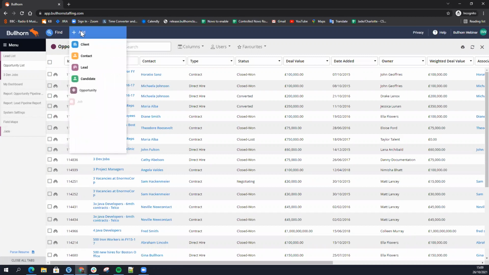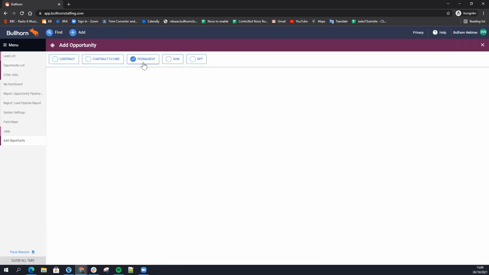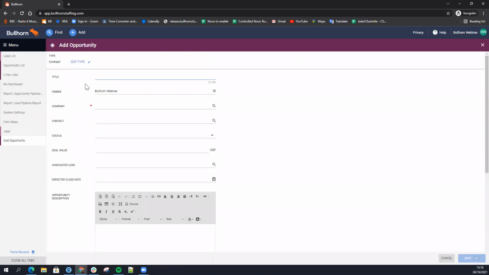So again, with an opportunity, you can add these like you would a lead. If I just go to opportunity here, you'll notice that we've got some different options at the top. This is very similar to adding a vacancy record or a placement record, where you have different employment types and the ability to have different fields show up for your different employment types. With your opportunities, you can have that as well. I'll come back to this in more detail in a moment. But what you can do is have different options here, depending on the type of opportunity that you have. So I'll just select contract for now.